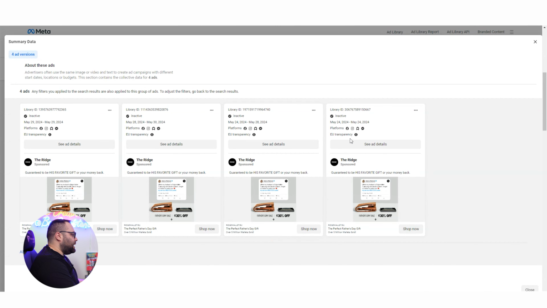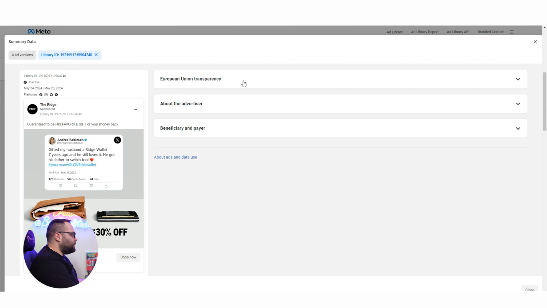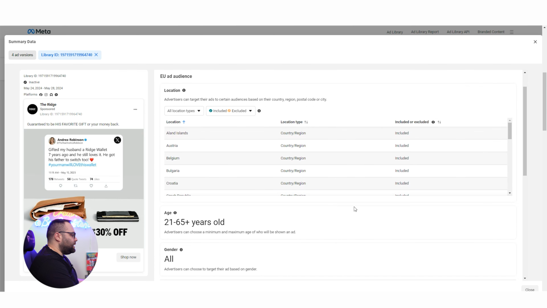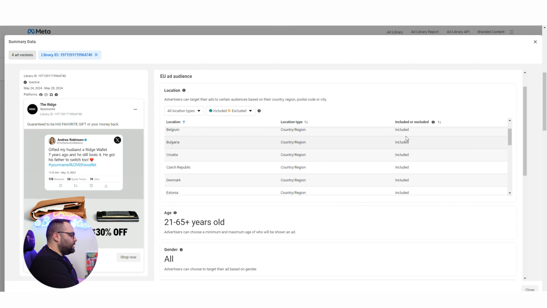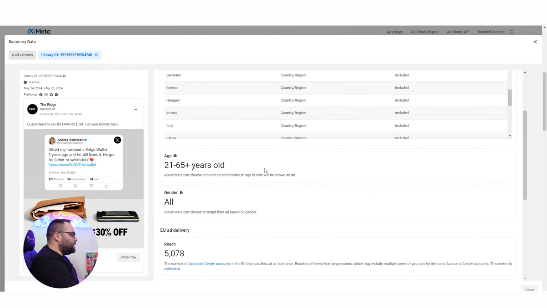So see summary details, and over here you have the different variations that they were actually using for the ads. When we click on details over here, we have this here. European Union transparency, and over here you can see all the different countries that they're actually targeting. You can see the age, if it's a broad targeting or whatever. Of course, we're talking about reach, so most probably the targeting is going to be broad.